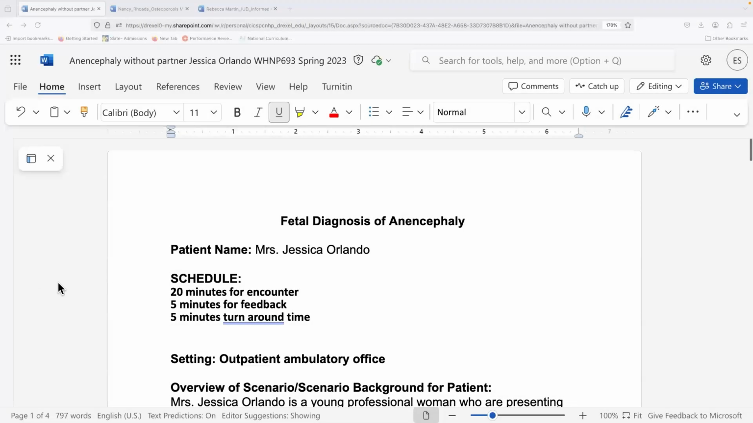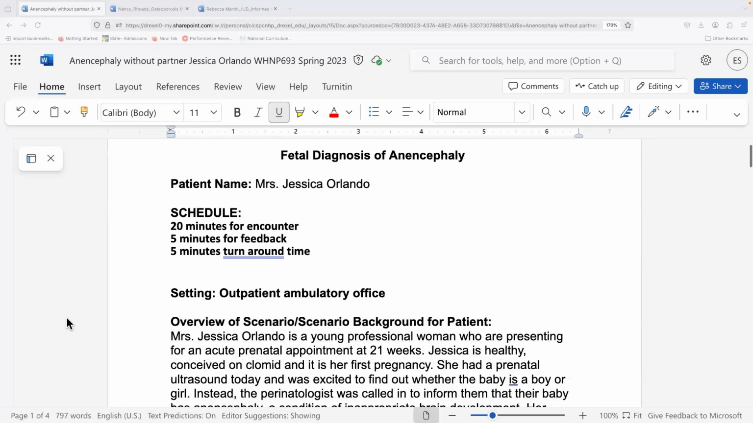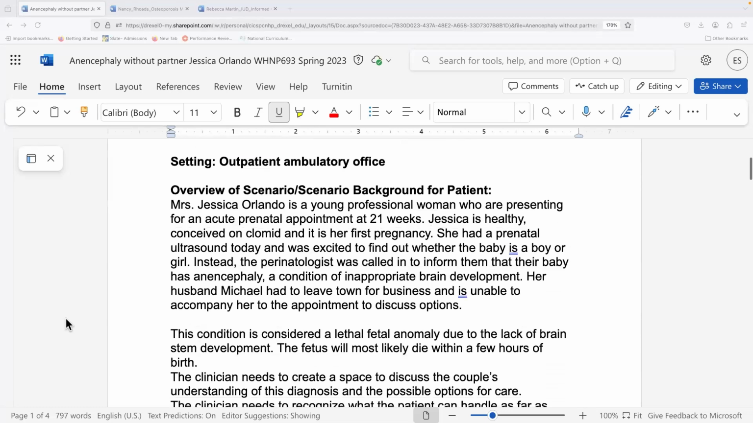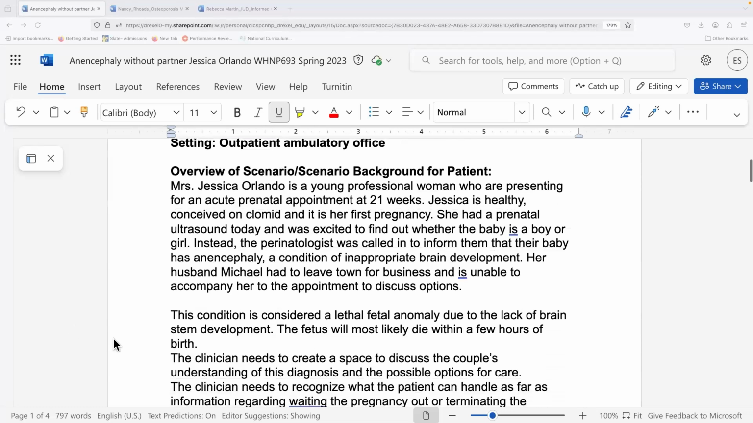And last but not least, we have Miss Jessica Orlando. Same time frame of these cases, outpatient ambulatory office. So she's a young professional woman presenting for an acute visit. So she got added onto the schedule today. She's 21 weeks pregnant. She is healthy. She conceived on Clomid, so a fertility drug, and it's her first pregnancy. This is very much a desired pregnancy, is kind of the key here.